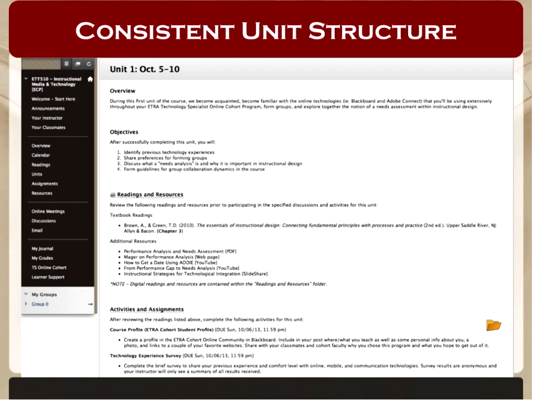So I showed you the folder structure, the list of folders. There was consistency there, but then also going inside of each unit, having some consistent unit structure. So thinking about how you're going to organize that chunk of the course, I chose to have an overview, which is just a quick description. I had my objectives for that particular unit listed there. Then I had, for example, my readings and resources, as well as activities and assignments. I kept it consistent each and every week so that it was predictable and the students knew what to expect each time they entered into a new unit.